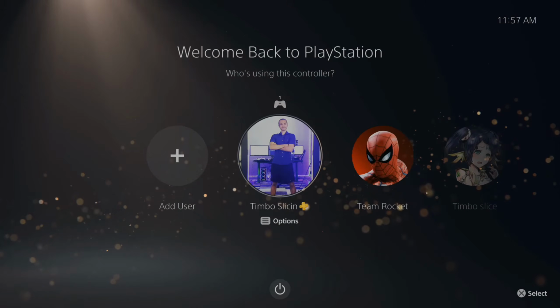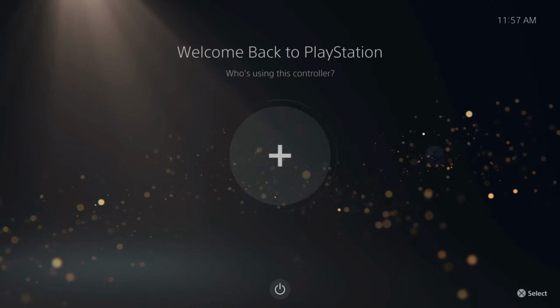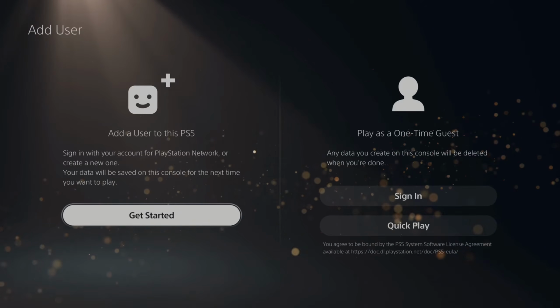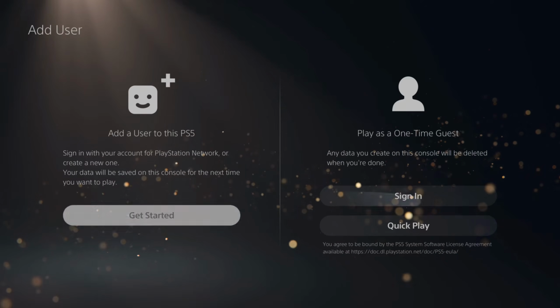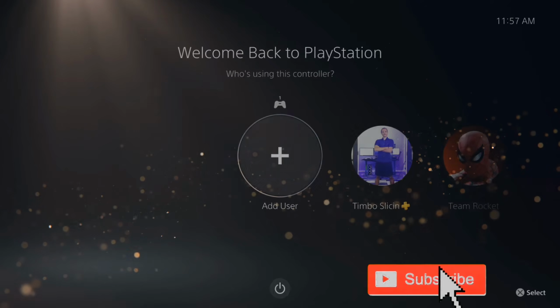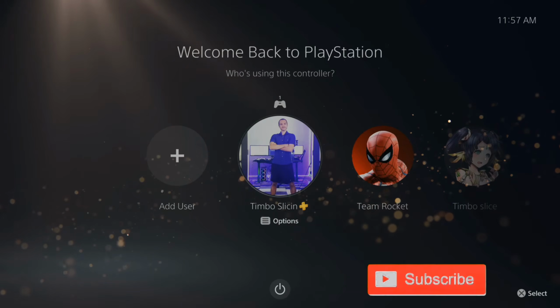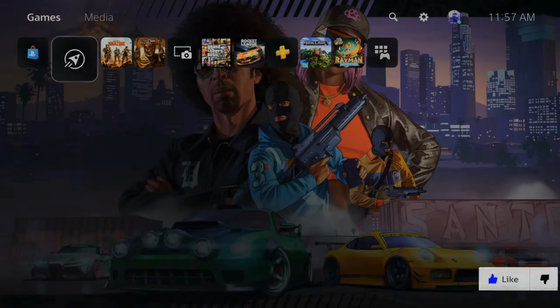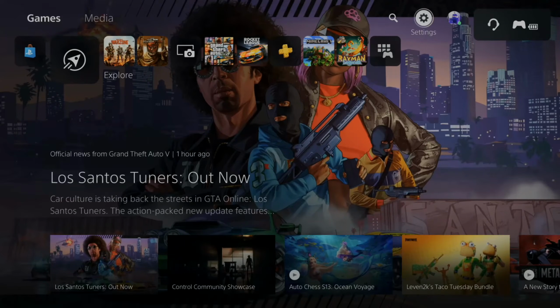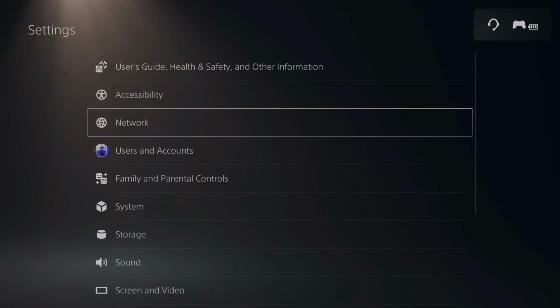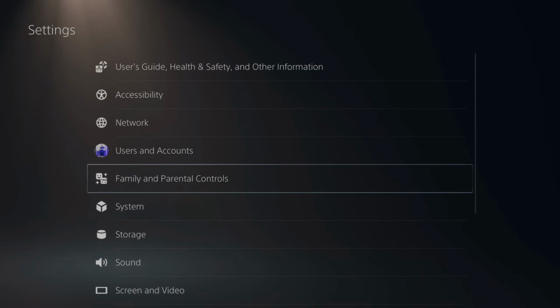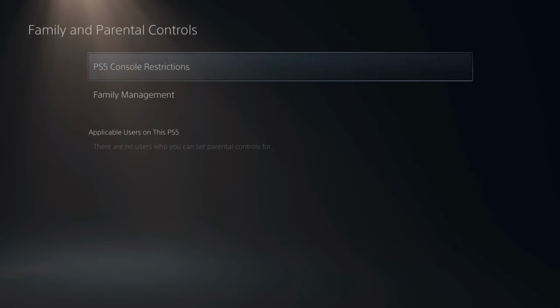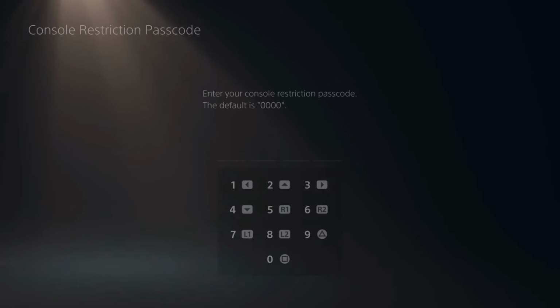It's very easy to turn off the guest account and disable the ability to create a new user on your PlayStation 5. So let's go over to my main account right now, select it, and sign in. When I get to the home screen, let's go up to the top bar, go over to settings and select this option. Now scroll down to family and parental controls and select X on this. Now go to PS5 console restrictions.